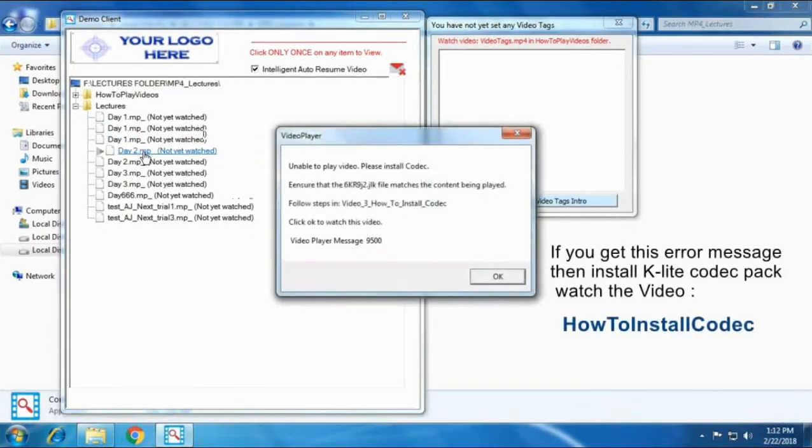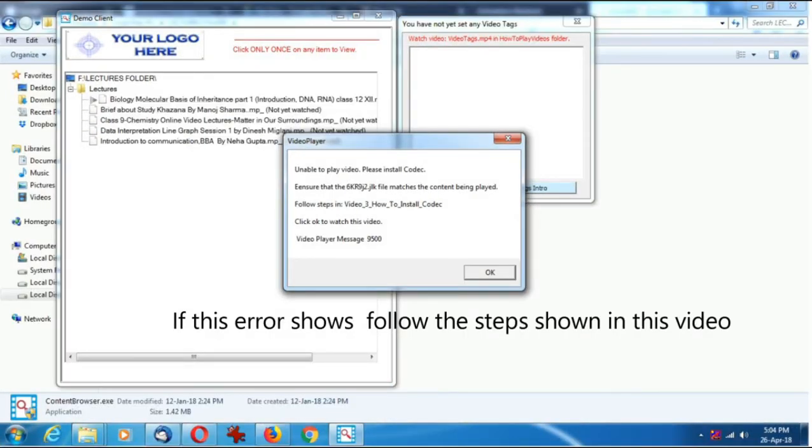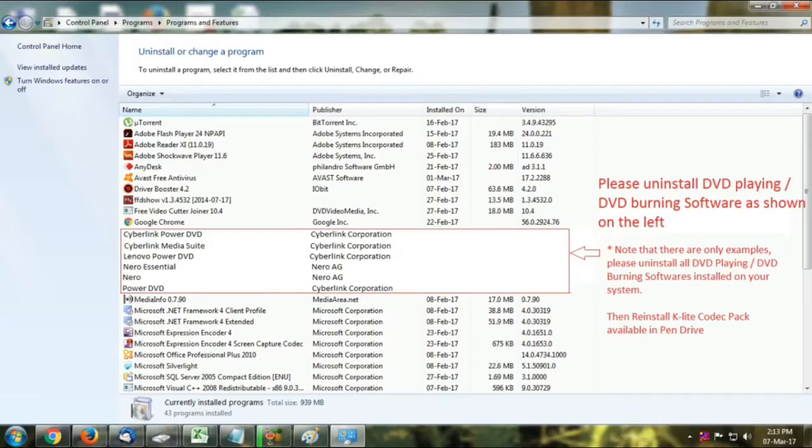If codecs are not installed on your system, then you will get an incorrect damaged codec prompt. If this error shows, follow the steps as shown in the video. If you have any of the following DVD video playing software like Cyberlink, Nero, Power DVD, Power Media Player, then uninstall them before proceeding. After uninstallation of one or more of these is complete, proceed with Klite codec installation.